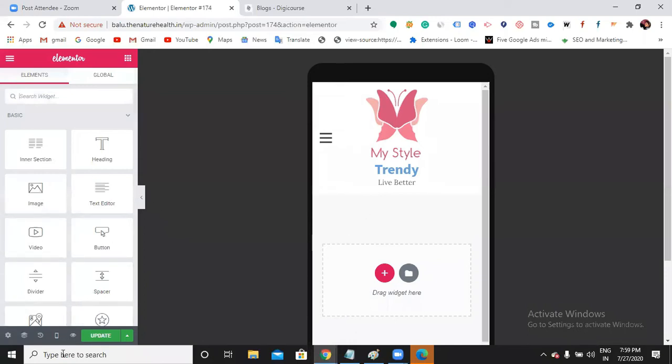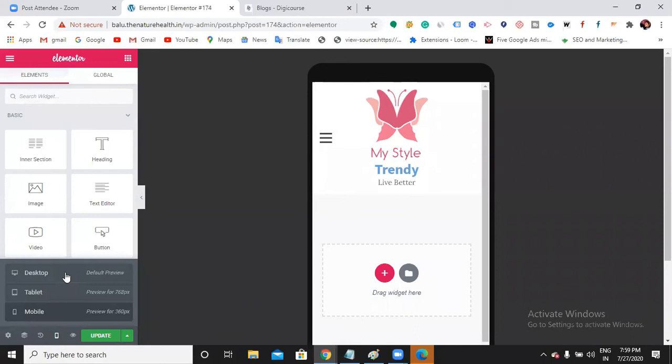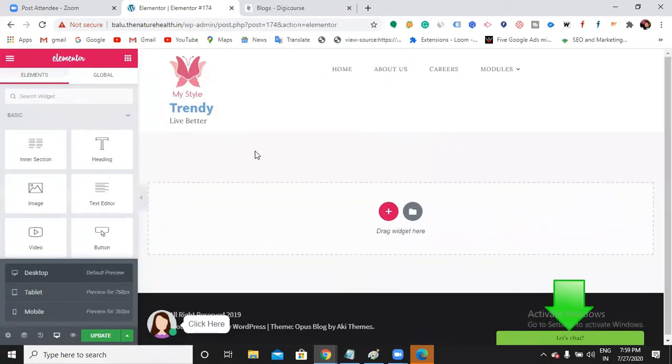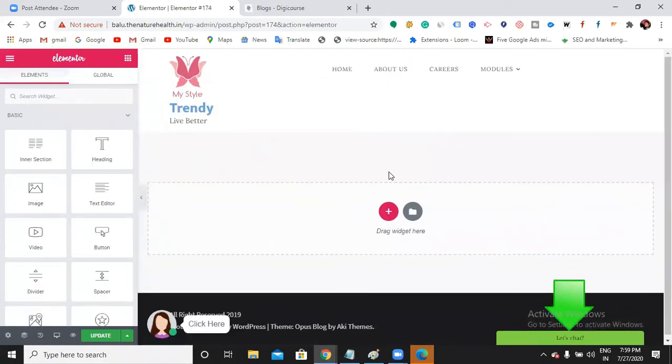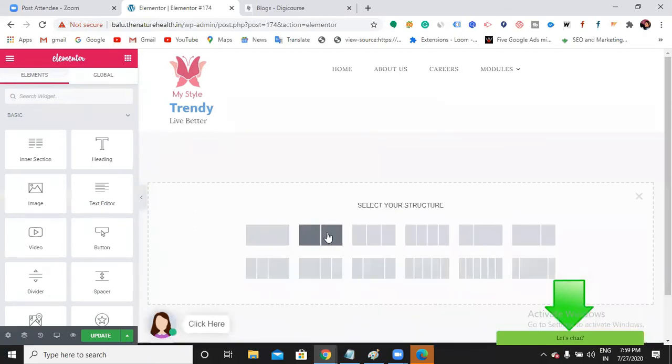So right, let me change to a desktop mode. It's better. Right. So let us come into this inner section. So there are two options again, the plus icon and then the template section. If you click this plus icon, it will ask you the layout. So what is the structure of your layout? Either one column, two columns, three columns, four columns. So how many columns you want? So choose how many columns you want.